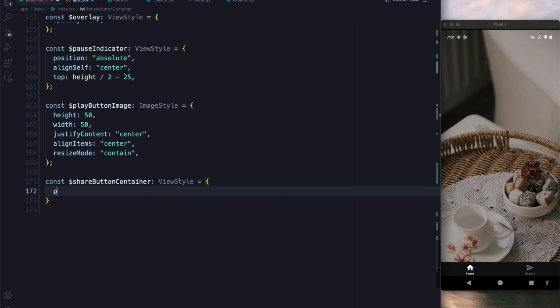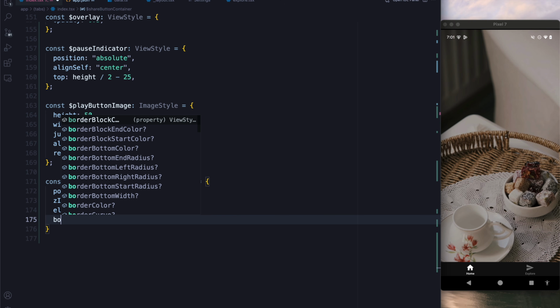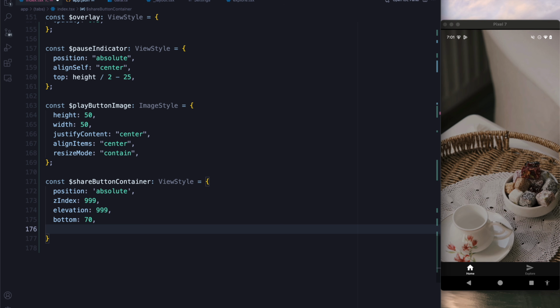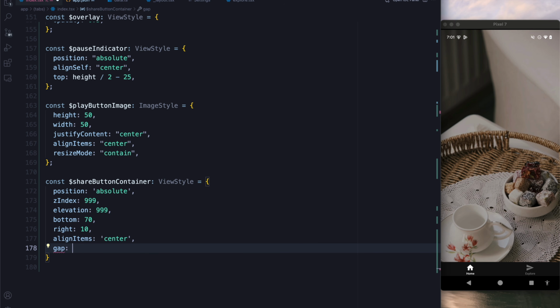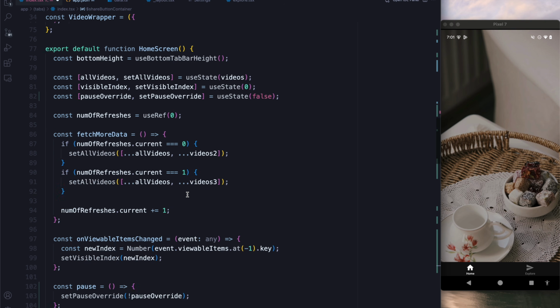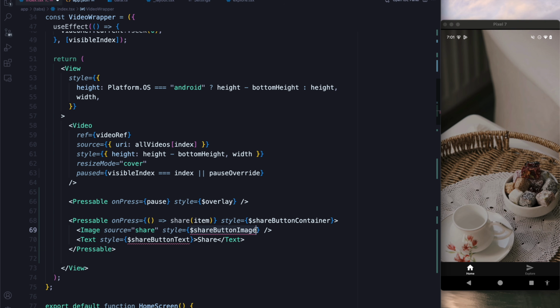And inside of the share button container, I'm going to position it absolute because, of course, we have to kind of have it over top of everything. I'm going to give it a really high Z index and a really high elevation to make sure that it's up in the forefront of the screen, not anywhere near the background. I'm going to put it 70 from the bottom. I'm going to put it 10 from the right. And like I said, these values are a bit arbitrary, guys. They just kind of look nice. And I'm going to align item center. And finally, I'm going to give a gap of 8, just so there's a nice gap between the image and the text.